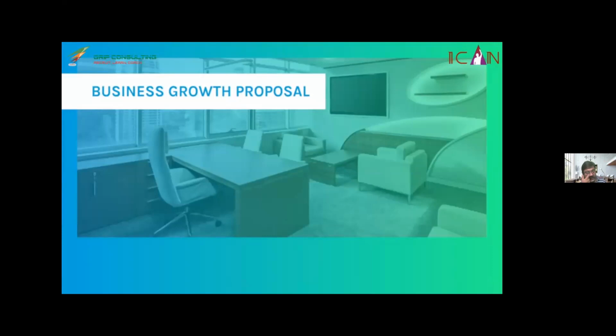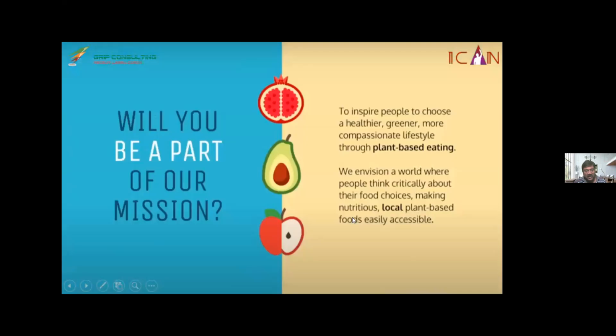In this you can see the background of the picture is an office, but we don't actually want to show the entire office. So there is a little bit of layering on top of it, a greenish and bluish kind of layer. Business growth proposal is what the heading is all about. By this also you can create attention to the particular thing.